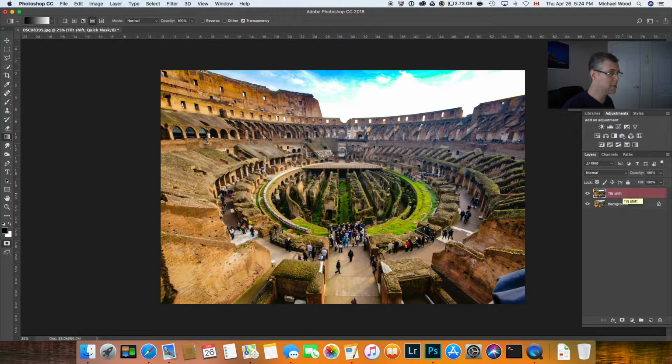Press the Q key to go into Quick Mask, select the Gradient tool, and make sure that you're up here selecting a reflected gradient. Then go down, put your cursor at the center of the part that you want in focus, the center of your miniatures. Hold down and drag to where you want the blur to begin, things to be out of focus. You can drag up or down, doesn't really matter.